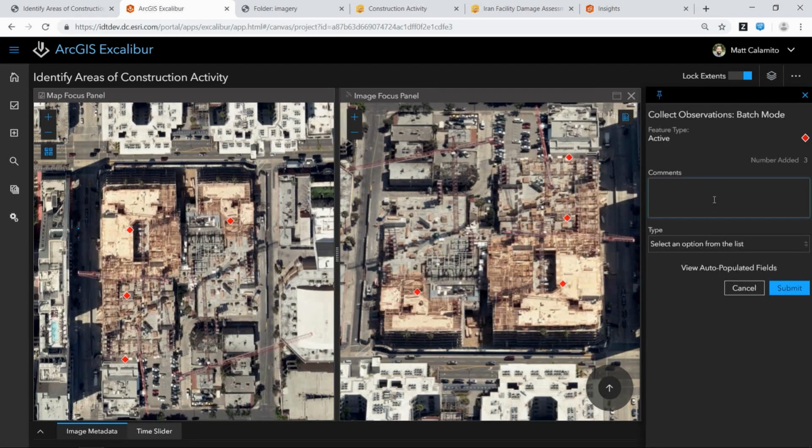A form now displays, allowing me to put immediate or contextual information into these observations. So we'll just say that this is active construction on block. Domains and drop-downs that you have in these layers, they could be your layers based on what you're collecting, are supported here in this view, right? So maybe this is some commercial construction.